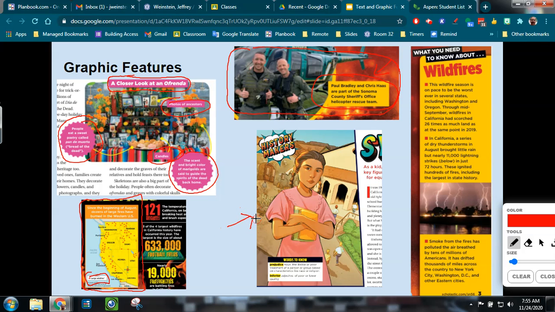We tend to think of graphic features as regular photos, like up here with the two pilots, like here with the ofrenda. But this article actually uses a piece of clip art, an animated picture, to highlight a story. And then down here, we actually see, this is what we saw before, our words to know. This is a text feature where the writer is teaching us about our vocabulary that we need.